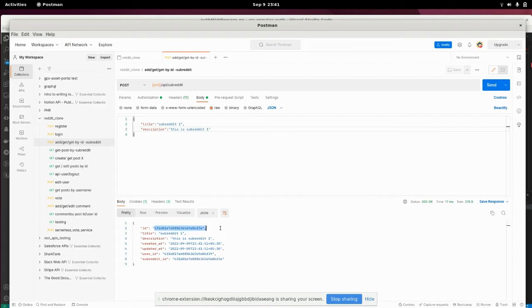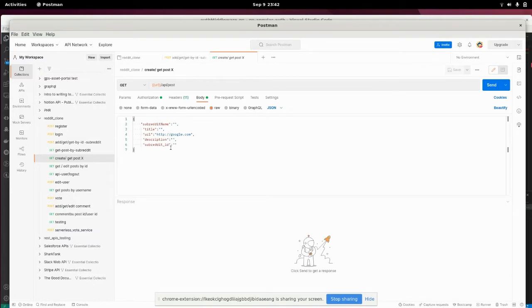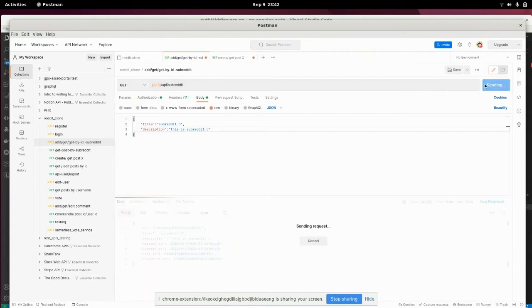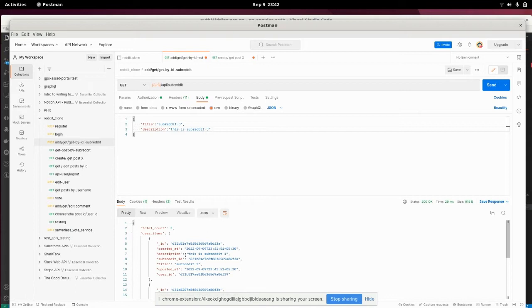Yeah, the subreddit has been created. The ID we're going to save for the post. So here we're going to put the subreddit ID before, because we have to integrate with the ID. So we will create two, one more, just to have some idea, and if things are working perfectly, we will create multiple entries. So now we will wait for the get request. Yeah, here the total count is three and three are created.